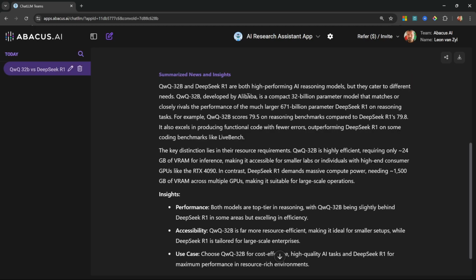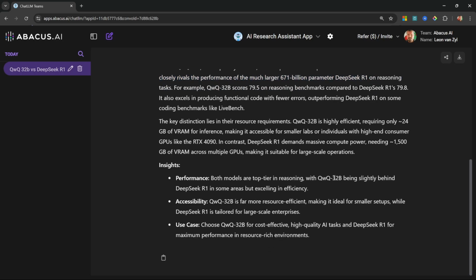So it's saying that these are high-performing AI reasoning models, which is correct, but they cater to different needs. QWQ was indeed developed by Alibaba, and according to the benchmarks, it does indeed match or rival the performance of the much larger DeepSeek R1 model. So this is indeed correct.